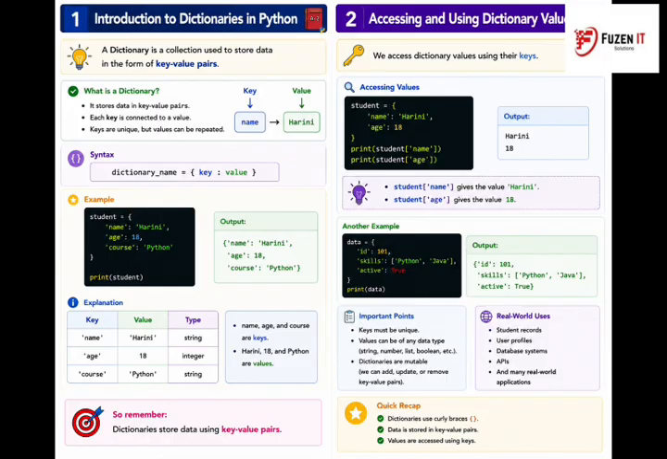Important points are: keys must be unique, and values can be numbers, strings, lists, or other data types. So, for example, data equals ID colon 101 and skills colon Python and Java. Dictionaries are commonly used in student records, user profiles, database systems, APIs, and real world applications.